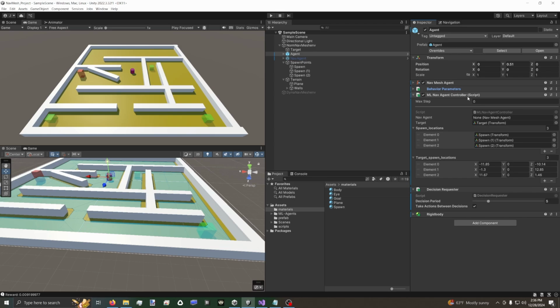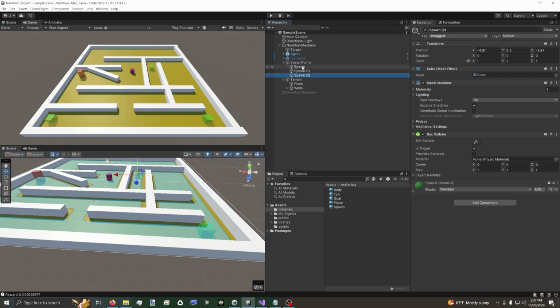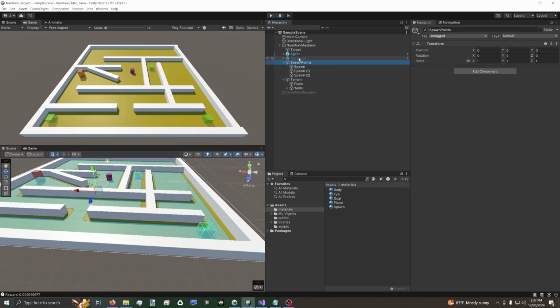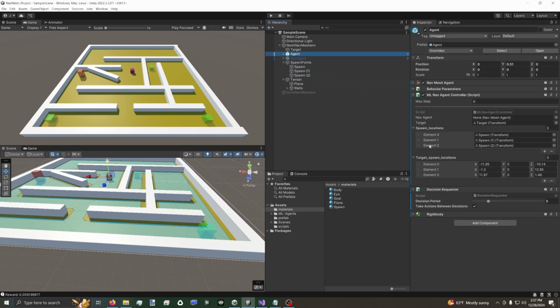The ML-Agent controller script is the script that I'm using in order to control it, and it's the ML-Agent part and the NavMesh part. We have the NavMesh agent. It's set as none because I set it in the script itself, so I don't have to drag it over. Target I set here. I don't set it in the script in case I wanted to change anything. Spawn locations, these ones are set manually. It's these 3. But for the target, I didn't want to have 3 targets showing, I just wanted to have 1 show. So I have manually set 3 positions in the code.